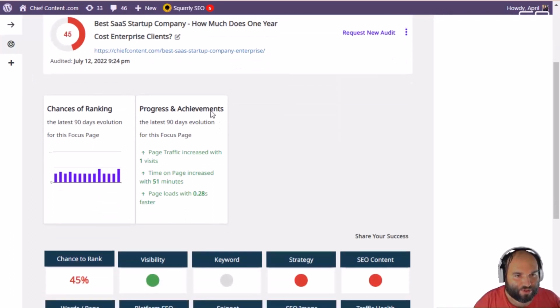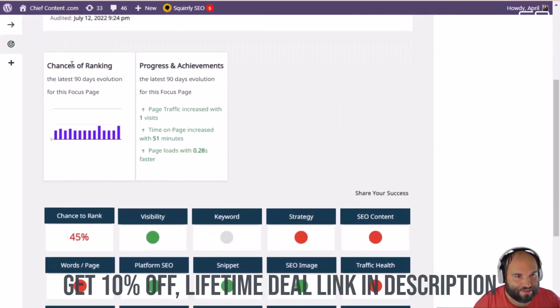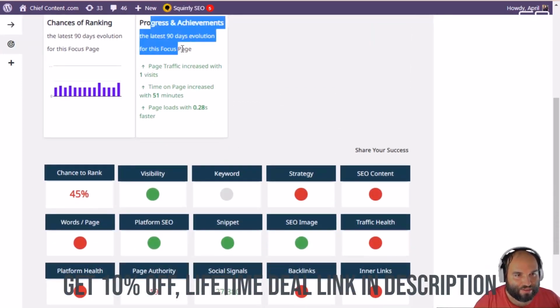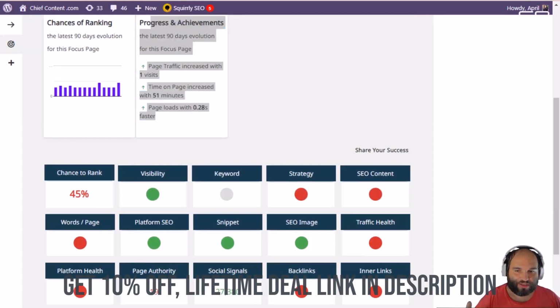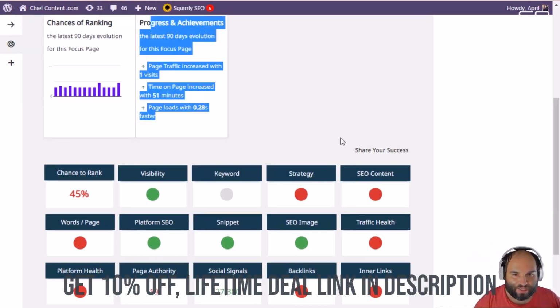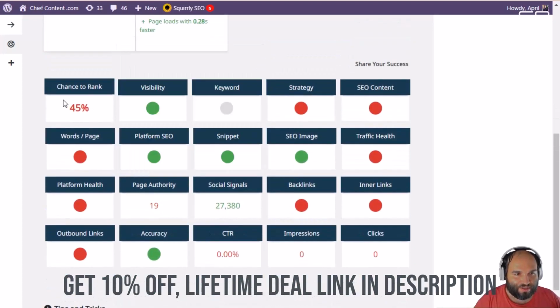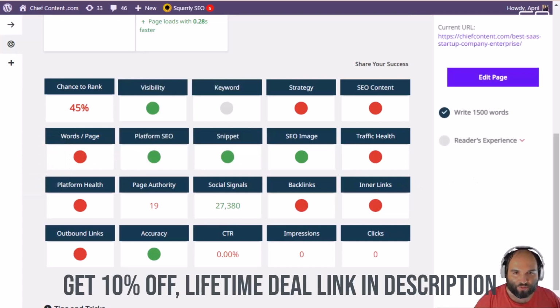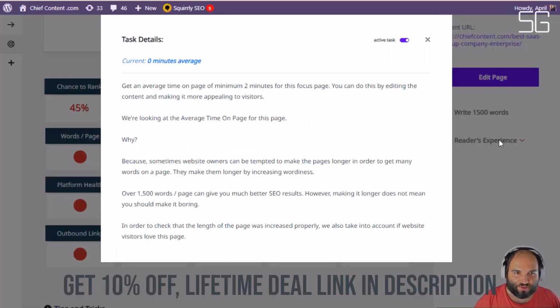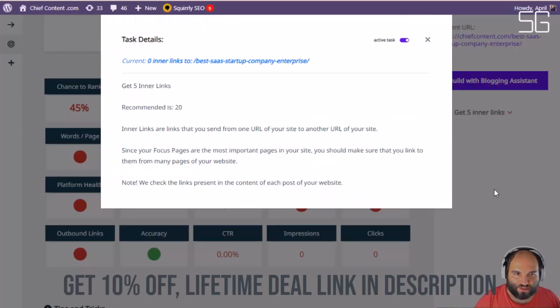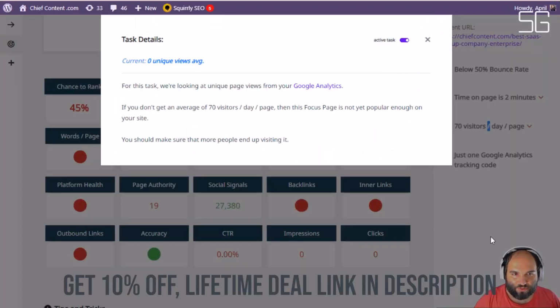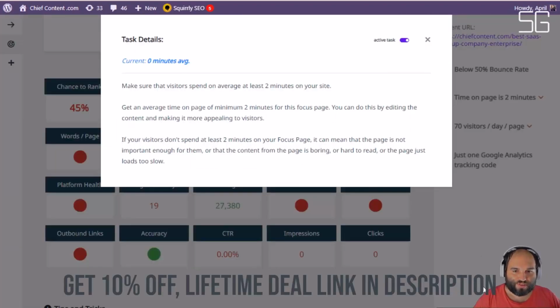I can see my chance of ranking, the link, then I can see how my chance of ranking evolved, and I can see progress and achievements directly for this particular page. I can even share my success on Twitter if I want. I can click this button to share my success with others, and I have progress and achievements, and then you can see all the other elements here. And again, you can click and things will open up on the right side of the screen, and again you can click everything and you can see what you need to do to make sure you will start getting good rankings.